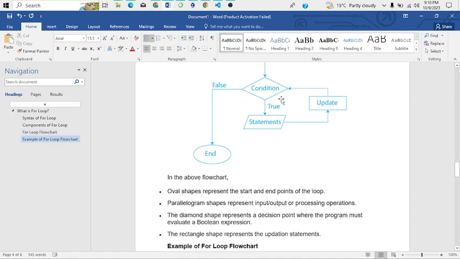We have the diamond condition here. This is the decision point where the program must evaluate a Boolean expression. And then we have the rectangle shape. The rectangle shape represents the application statement.